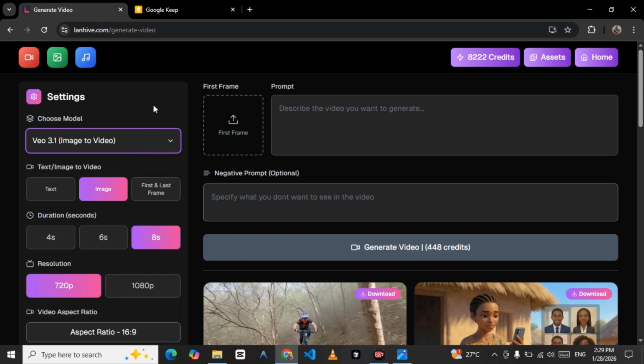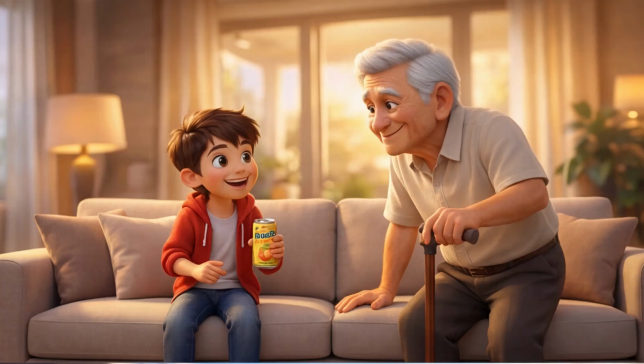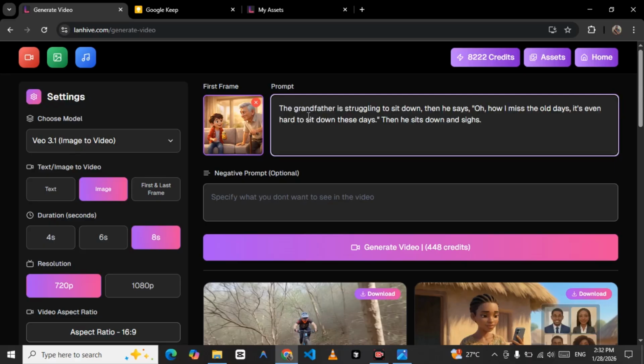So we're going to animate our frames one by one. For the first one, we're going to upload our first frame, which is this one here. The grandpa is about to sit down and the boy has the drink in hand. Then this is the prompt that I used. The grandfather is struggling to sit down. Then he says, "Oh, how I miss the old days. Even hard to sit down these days." Then he sits down and sighs.